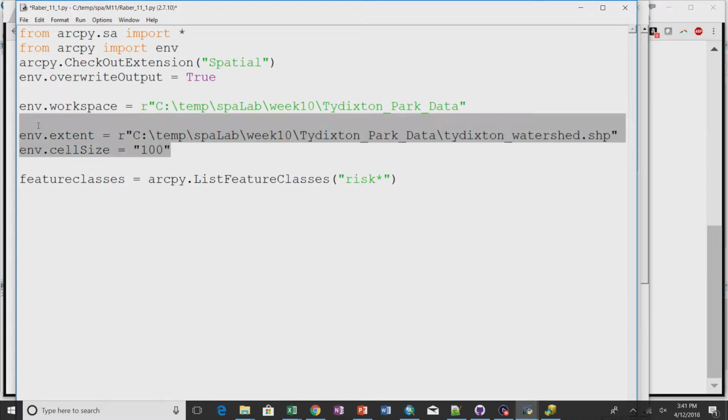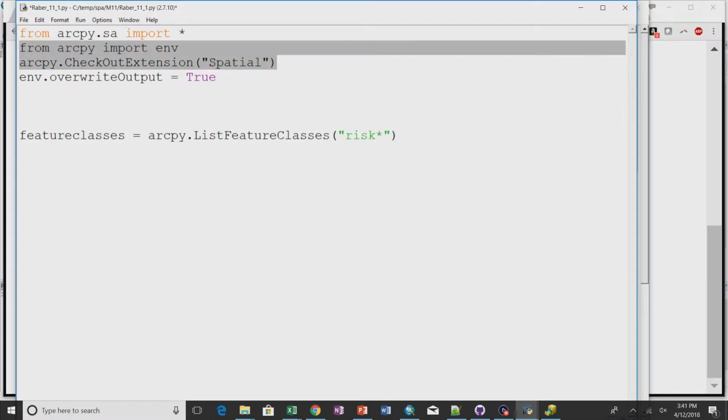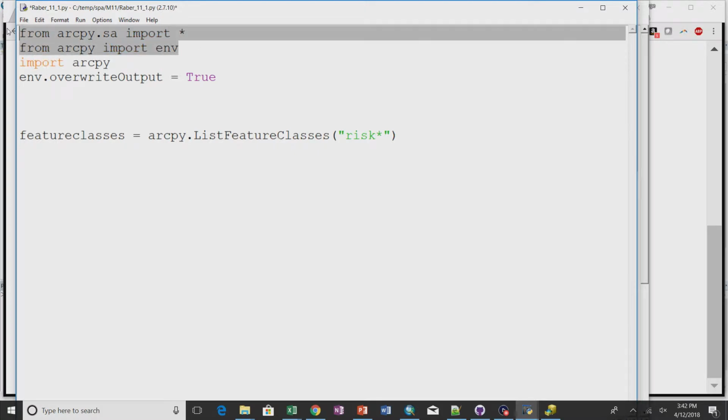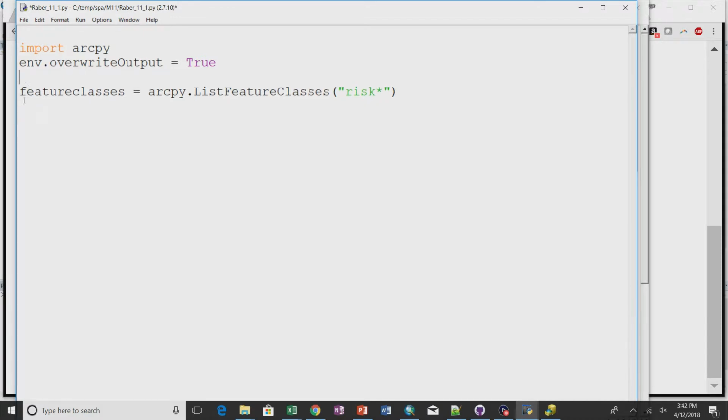But I don't need cell size, I don't need workspace. I'm going to leave override output in there. I don't even need to check out an extension. Spatial Analyst is the most expensive extension. It's almost as much as the base price for ArcMap, for just the cheapest ArcMap you can get. So in some cases it's great to be able to have. I've also got to import just plain old ArcPy. I don't even think I need these for today.